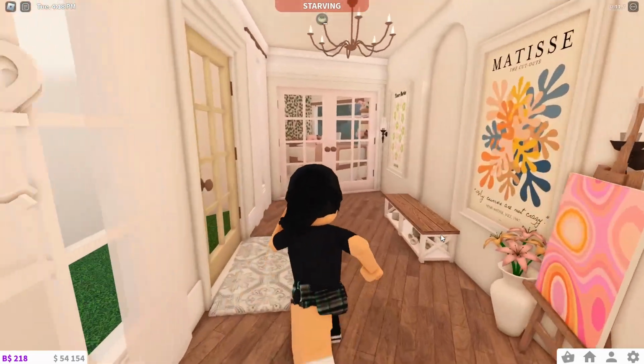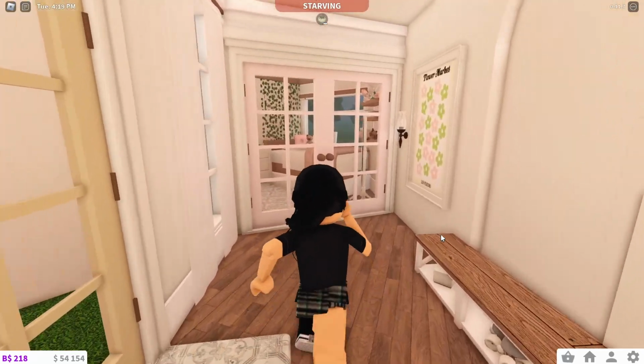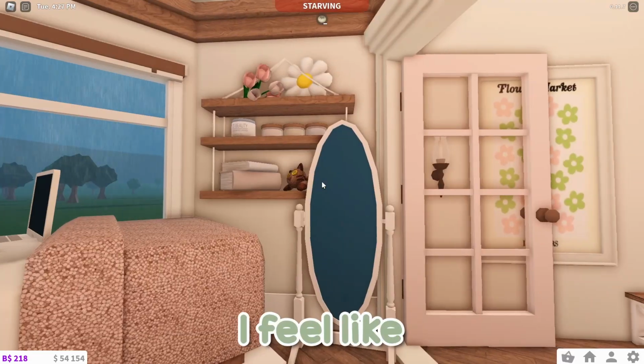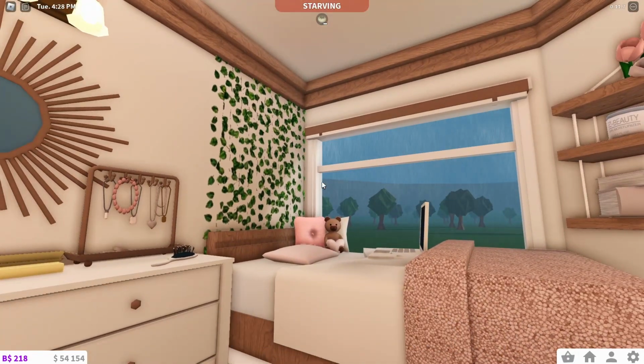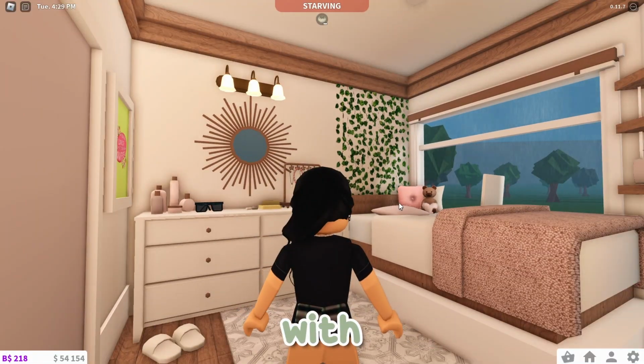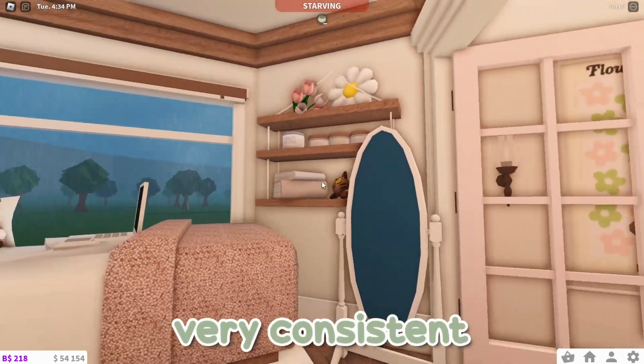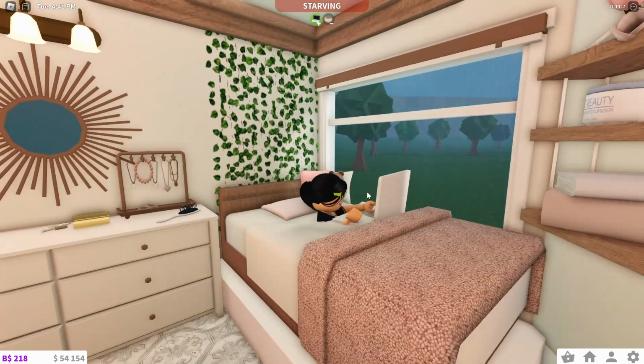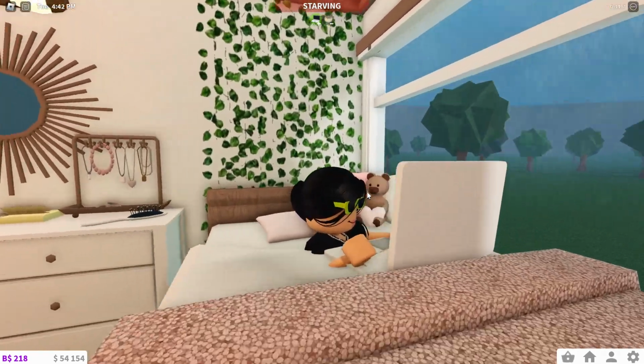And heading back to the center, let's go to the other side of the Z, which is the bedroom slash bathroom. I feel like I have trouble. Okay, I do have trouble with colors. I feel like I'm not very consistent. We have a laptop so we can actually get work done in bed.